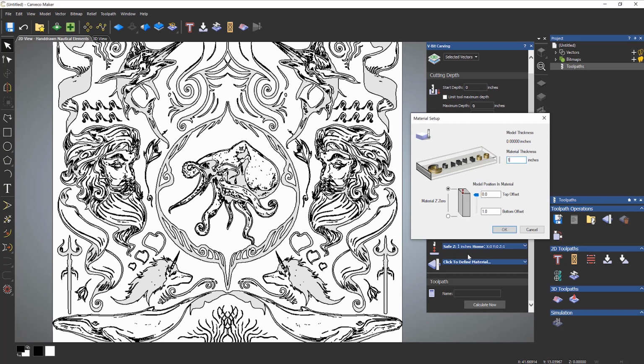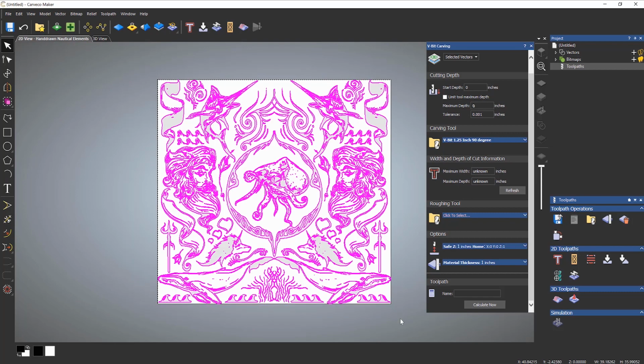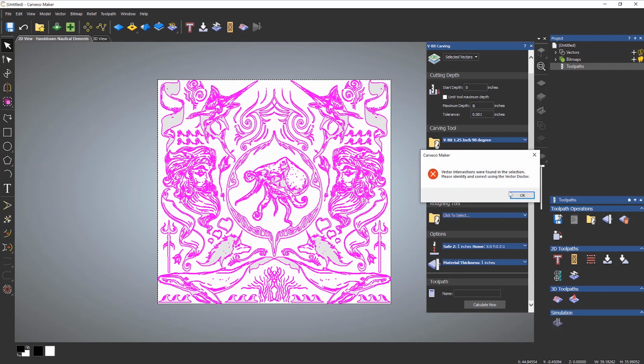Let's just say, for instance, this is 1 inch thick material. You would put the material Z0 at the top or the bottom, depending on how your CNC is set up. Select OK, and then select all of the vectors. Another way to do this is to draw a box around everything. Click refresh, and it's given me an error saying that vector intersections were found in the selection. It says, please identify and correct using the vector doctor.